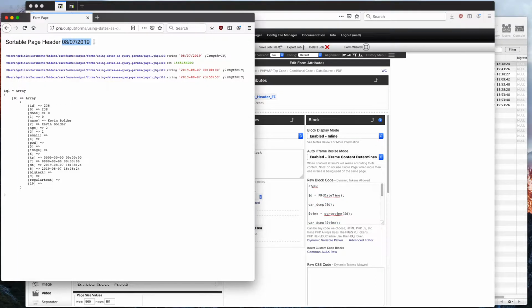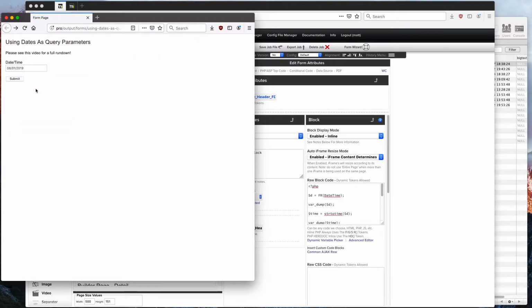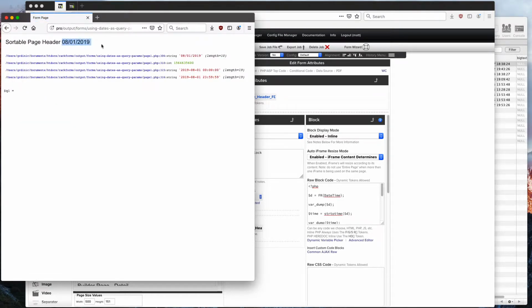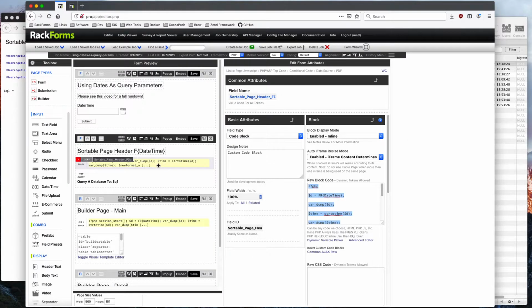So it just shows the date that I selected. Of course, if I select a different date, it's going to show a different value. So it just says 8/1 now. Now, that said, we then go into our code item right here, our custom code block.